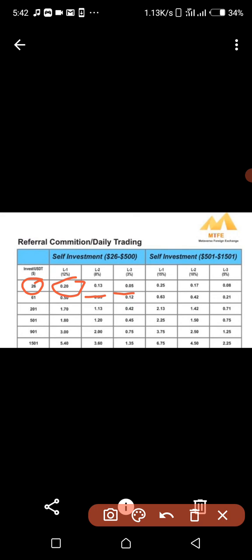As you can see, that's how it goes on, guys. And if your self investment is from 501 up to 1,501, this is what you'll be getting, you see. So 0.25, and different kinds of amounts.